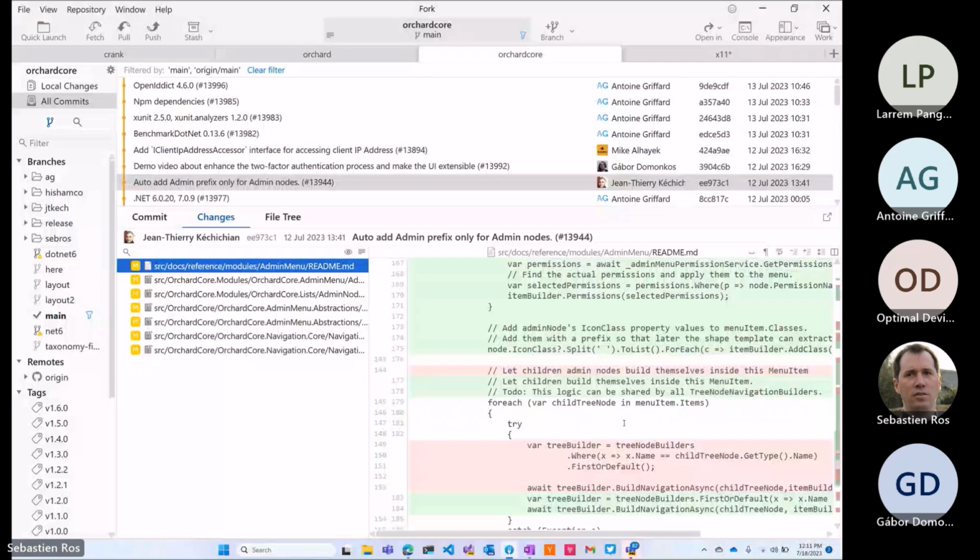Auto add admin prefix only for admin nodes. First, I added a video about two-factor authentication to the documentation. Client IP address accessor. This is after some review we did last week. So the goal of this thing is to grab the IP of the remote client in a service, so we can reuse the code where it's used.